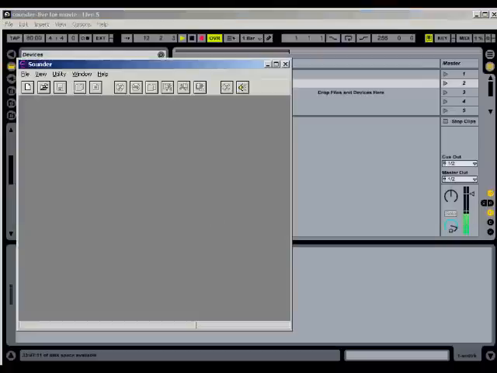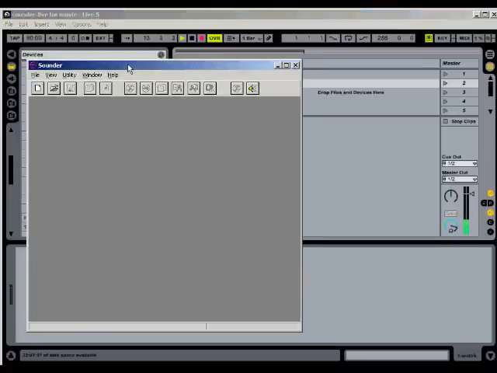This is the program Sounder. It's available at sounder.com. And the first thing I need to tell you is that in order for it to send MIDI messages over to Ableton Live, you need a third-party utility to take the MIDI messages coming out of Sounder and going into Live. The one that I use is called MIDI Yoke. You can get it from midiox.com. It's free or $12 for a commercial license.